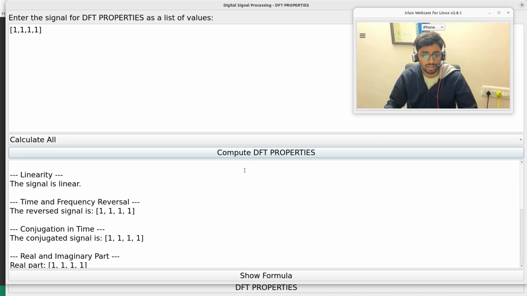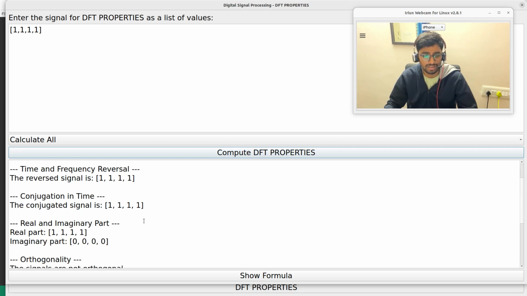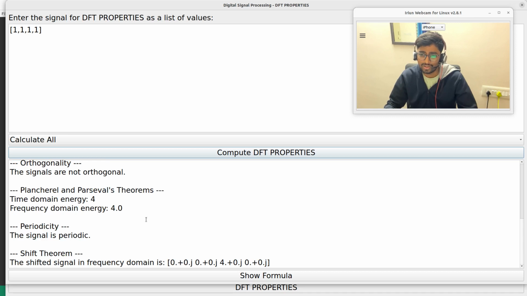So when I click on compute DFT properties, I'll get linearity, time and frequency reversal, conjugation, and these things. This majorly helps students, researchers, or faculties who don't require any sort of complex steps. They just need the answers. And moreover, in the coming days, I'll be updating it using artificial intelligence.